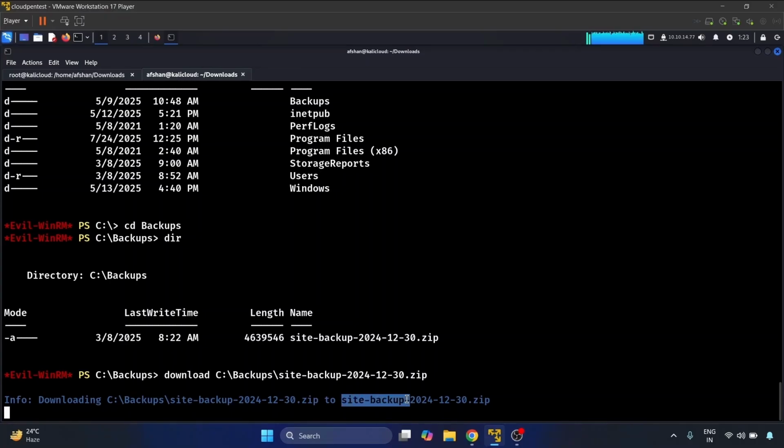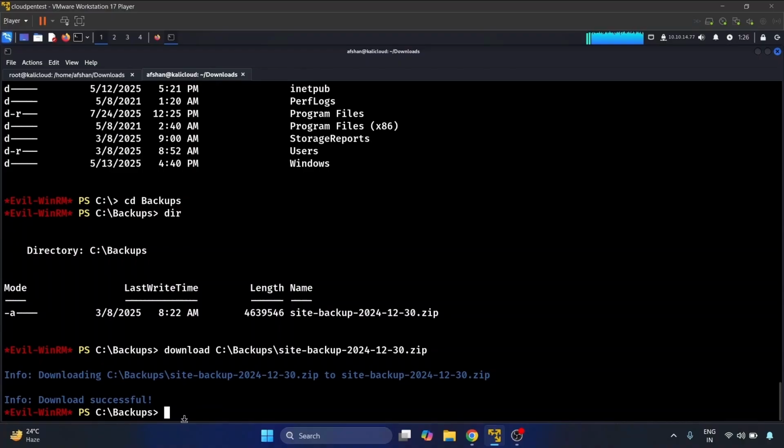It's a site backup, so maybe we'll get some files related to websites, right? The progress is 23 percent. It will take maybe 5 minutes, so let's wait. Now the progress is 45 percent, 90 percent. Okay, downloaded successfully. So let's exit from evil-winrm and go to our directory.